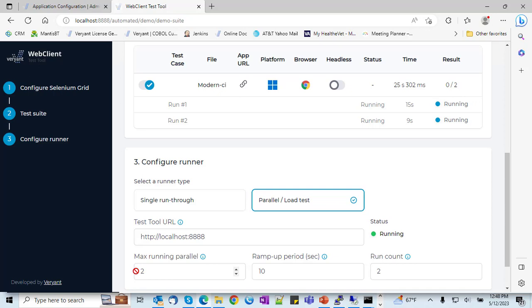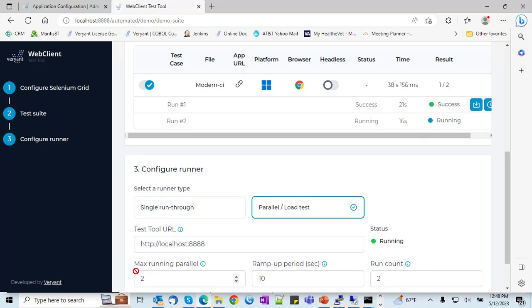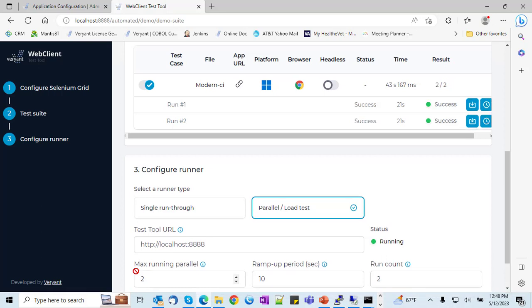And I've got quite a load on my little laptop. I'm running the test tool and I'm running the Selenium Grid. This is why it's a good idea to use one that's in the cloud. I have a success for the first one and a success for the second one.